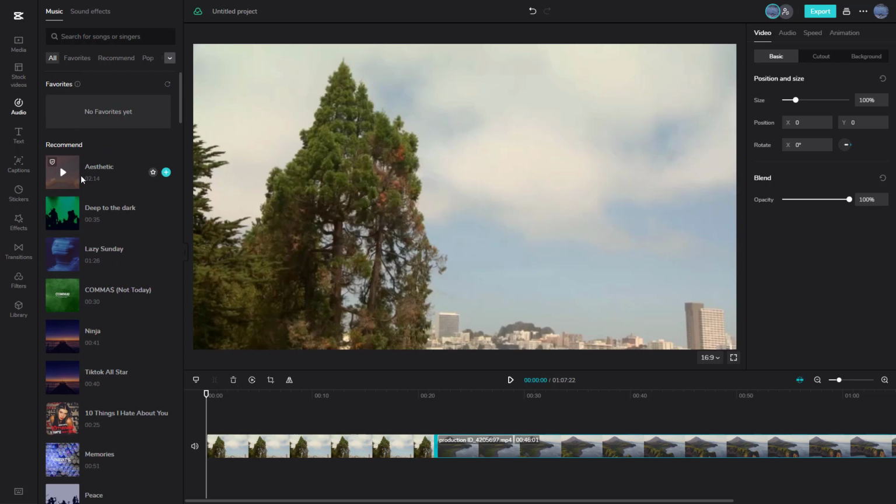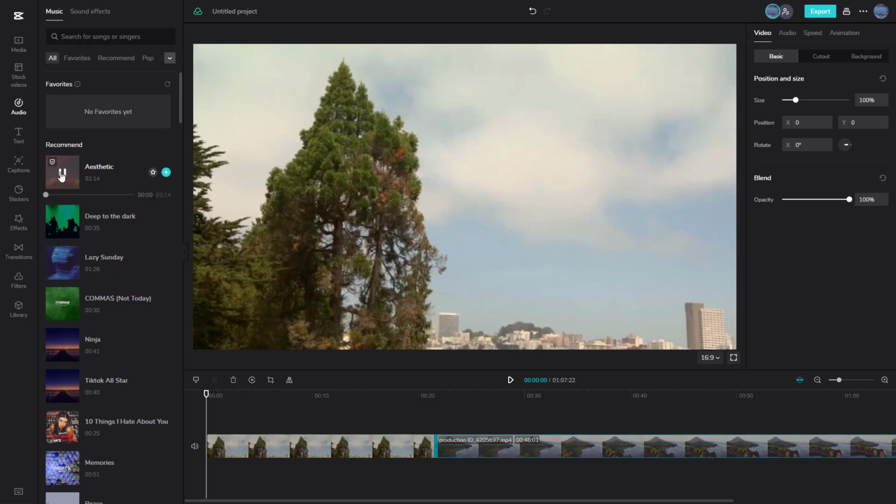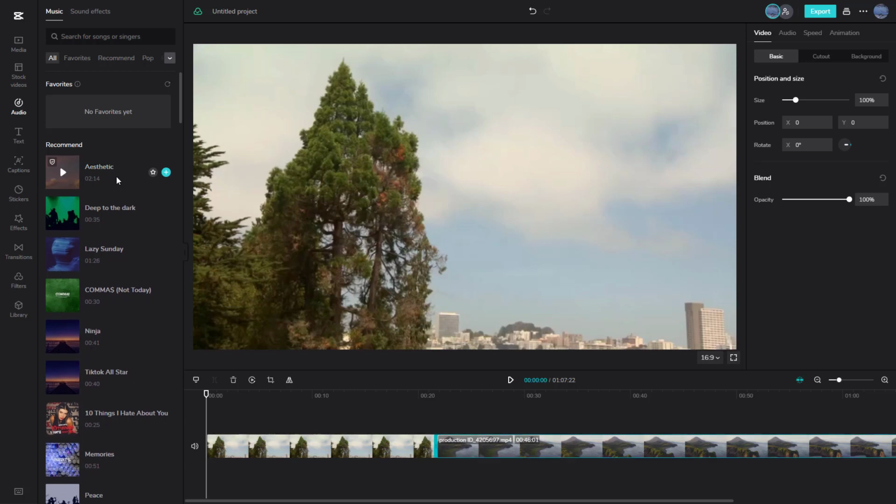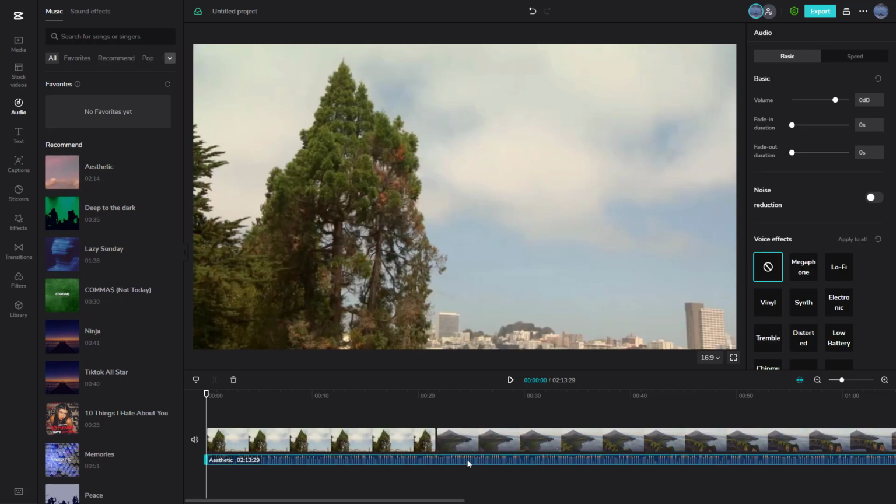Like, let's say, for example, there's aesthetic right here. If I were to press the play button, that is the audio clip that there is. Press the plus button and it gets added in onto the timeline, just like this.